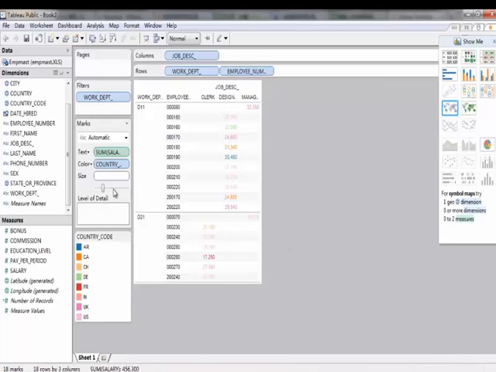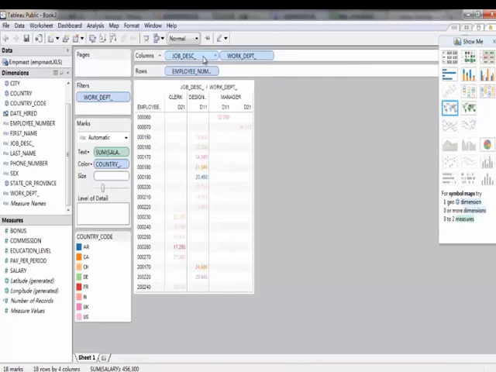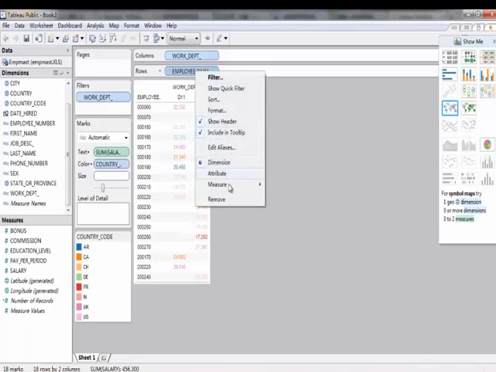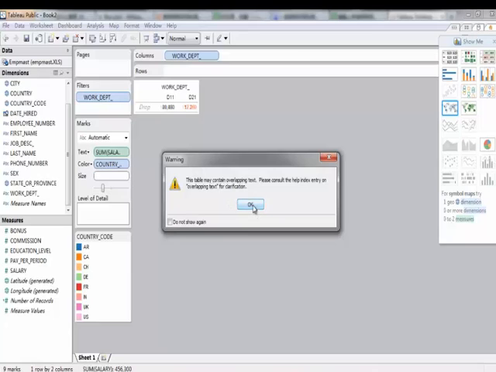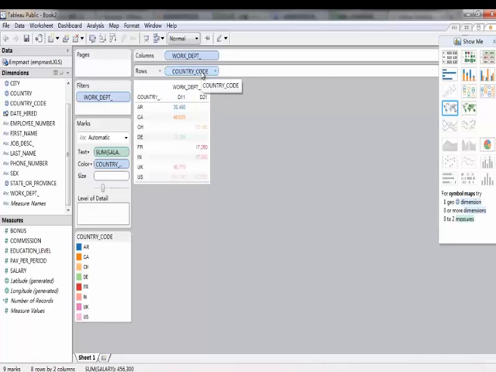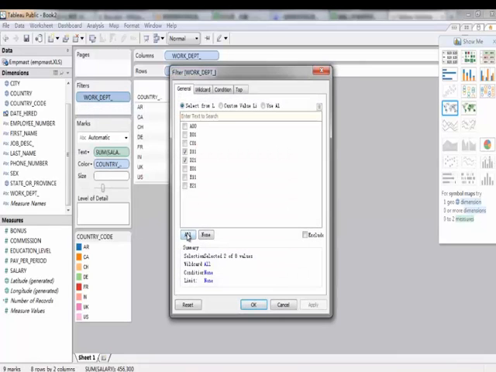Another chart that you can create in Tableau Public is called heat map. An example of the heat map can be, use the work department as the columns and remove job descriptive, remove the employee number from the rows, and use the country code in the rows, and remove this filter by choosing all of the work departments.